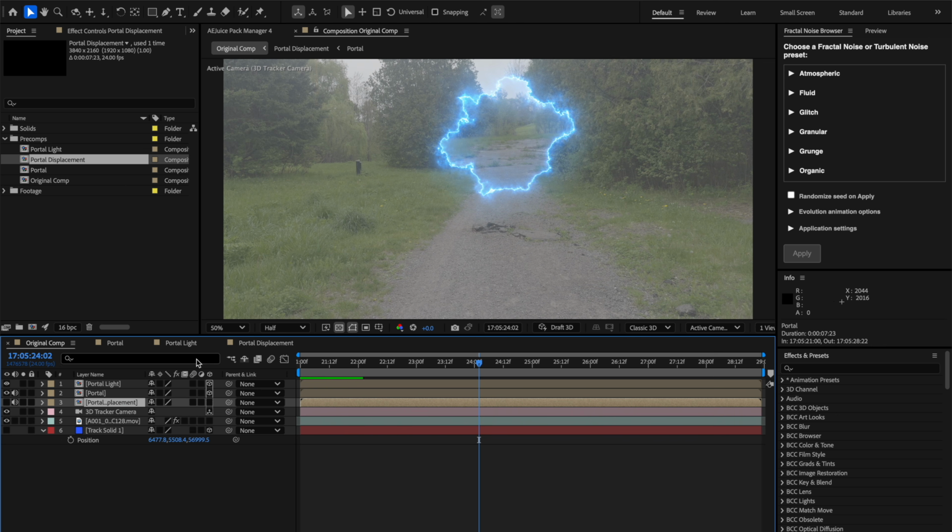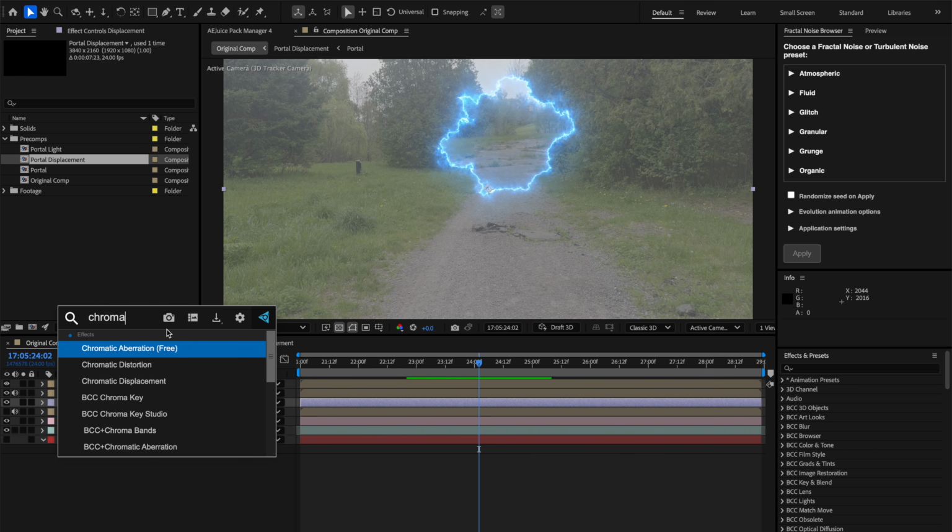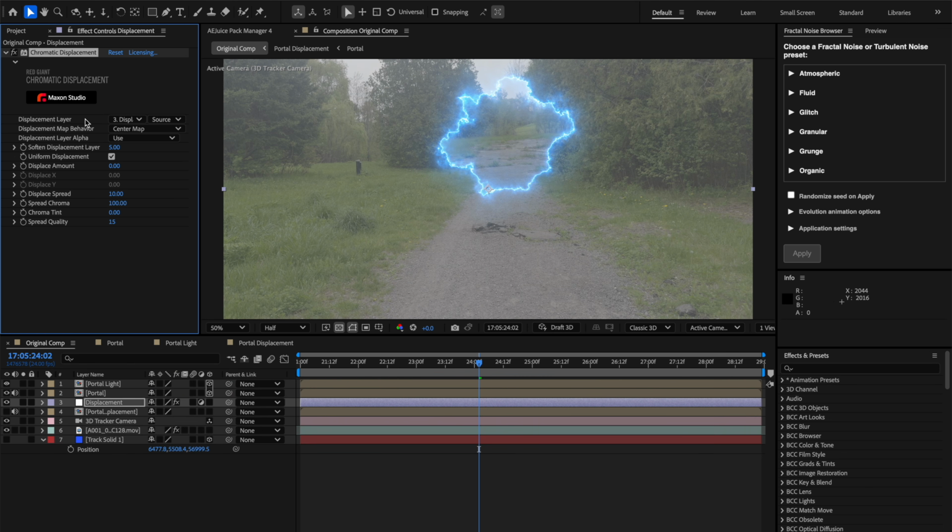Then if we go back to our original comp over here, we're gonna add an adjustment layer over here. We're gonna rename this Displacement. I'm gonna use Chromatic Displacement, but you can use any displacement that you want to pull this off. And where it says displacement layer, we're gonna select that portal displacement we created, and then displacement amount, we're just gonna crank this up. And as you can see in the background, you can see where the displacement's actually happening inside of the clip. And play with these settings until you find something that you really like inside of it.